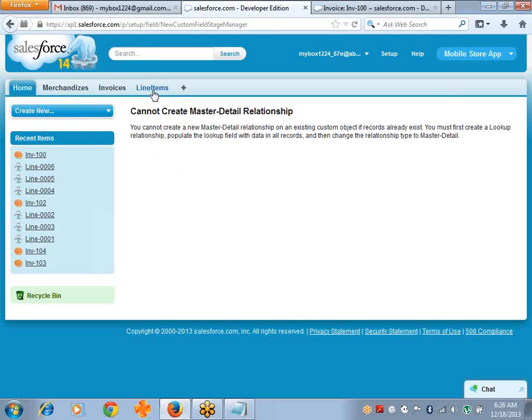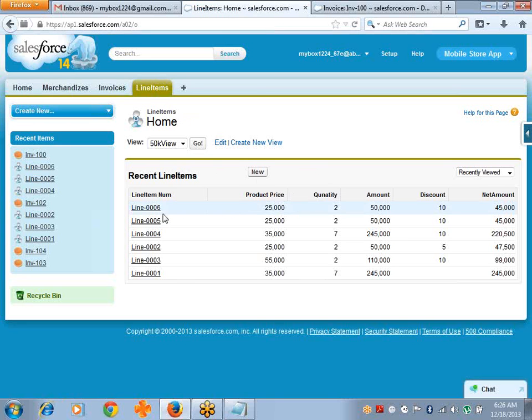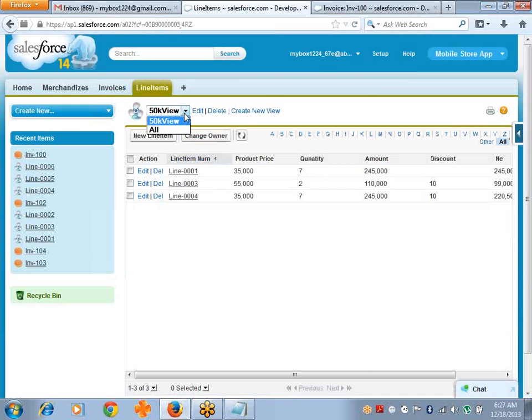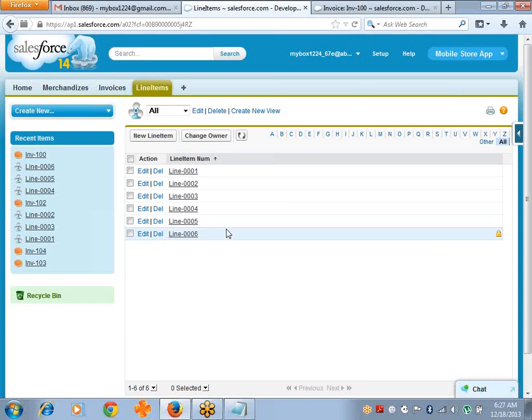So now what's the problem? Line item has records, so we need to delete them. Go to line item. How to delete all these records? There is data loader software where you can delete the records, but we are not installing anything. We'll delete directly. When you click go, click all records, select the number of records, and delete.